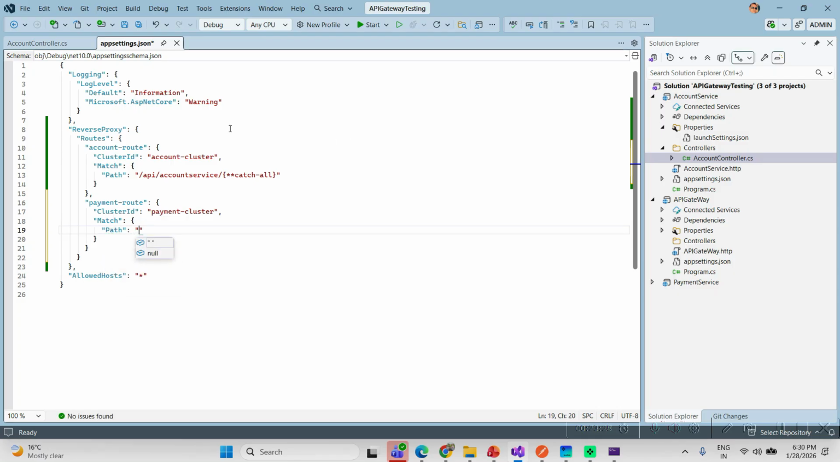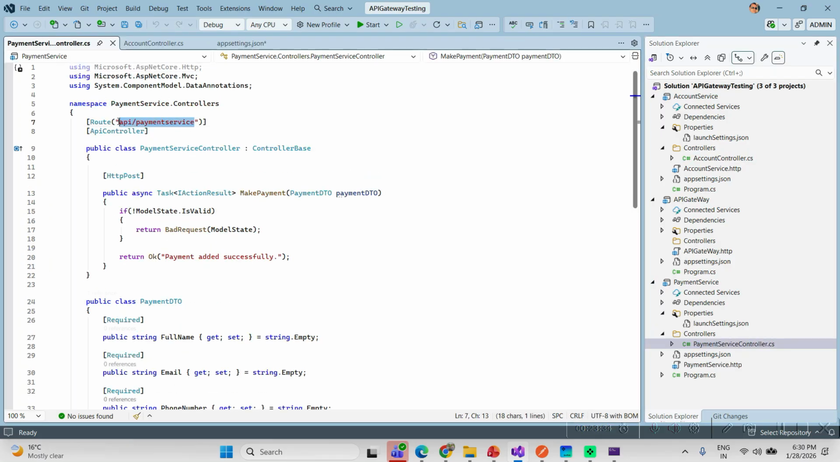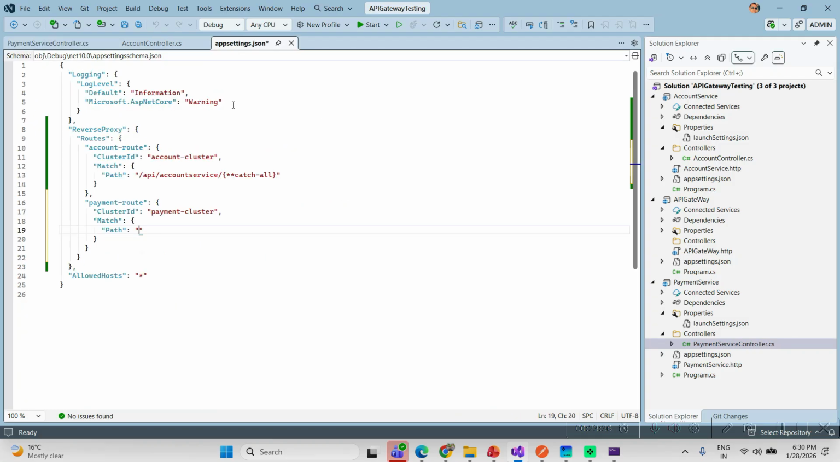So where is my payment service? I can go there and see how I have implemented it, what is the route of the payment service, and then I can put that double star and catch all. After done with that route, next thing is I need to implement clusters.